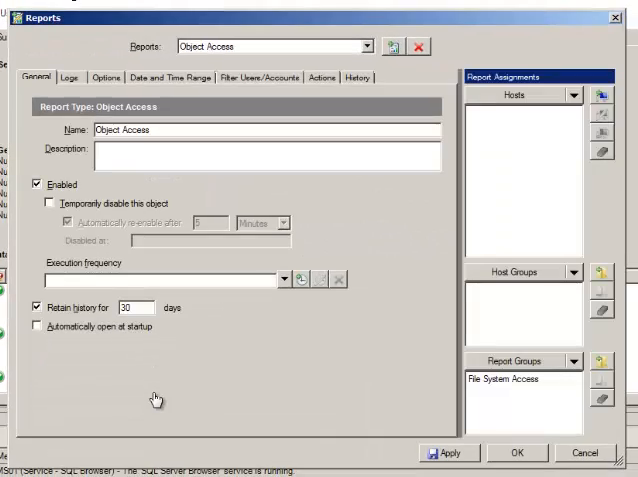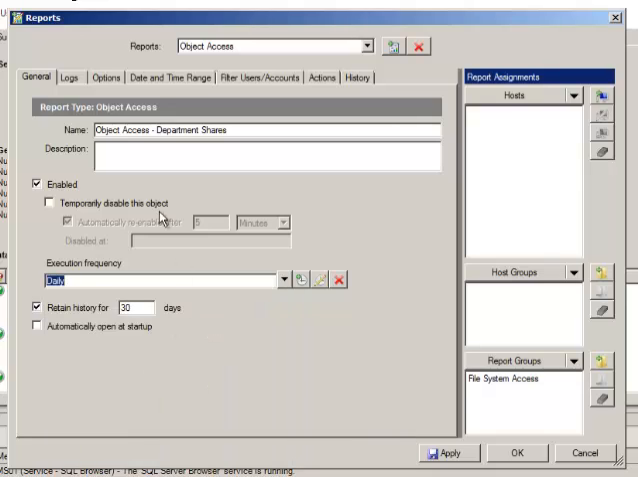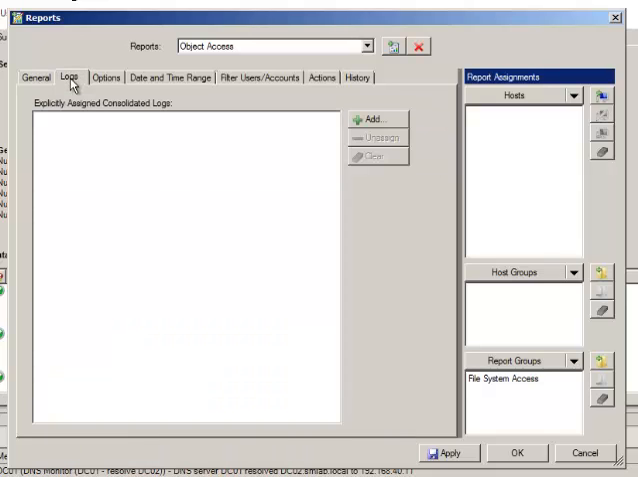On the General tab, I will name my report Object Access Department Shares and leave the description blank for now. The only other thing I will change on this tab is that I will set my execution frequency to daily. All object access information is stored in the Security event log on the server hosting the files or folders. We can limit our reports to include only specific consolidated logs if we want, but for our demonstration purposes, I will leave this dialog blank and just include them all.